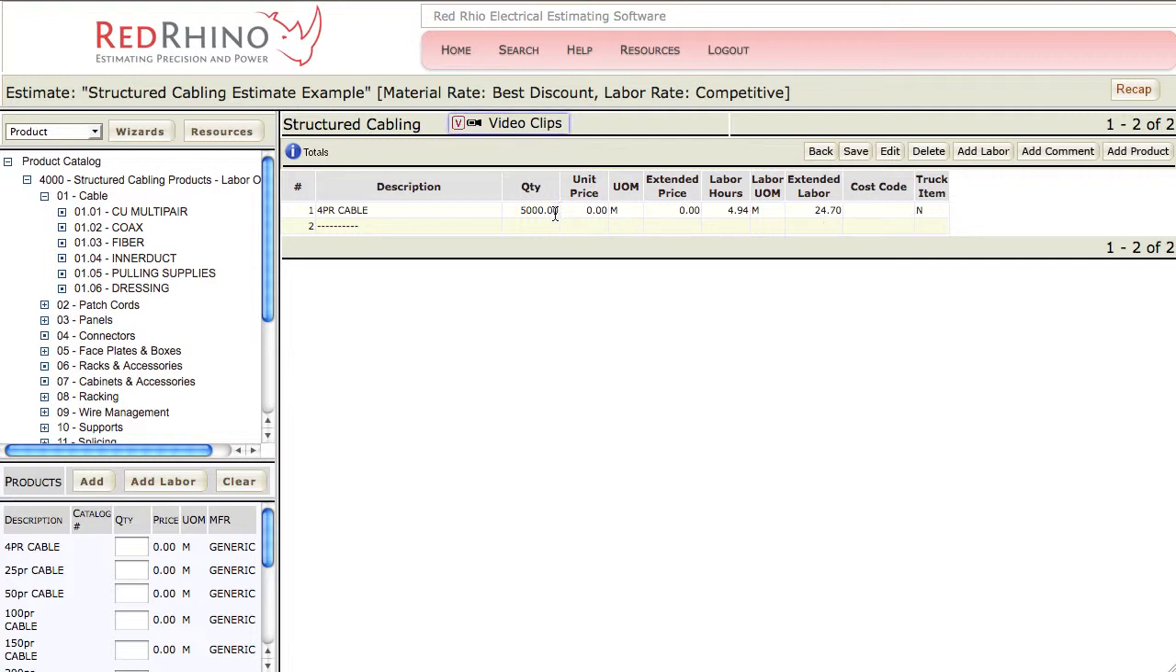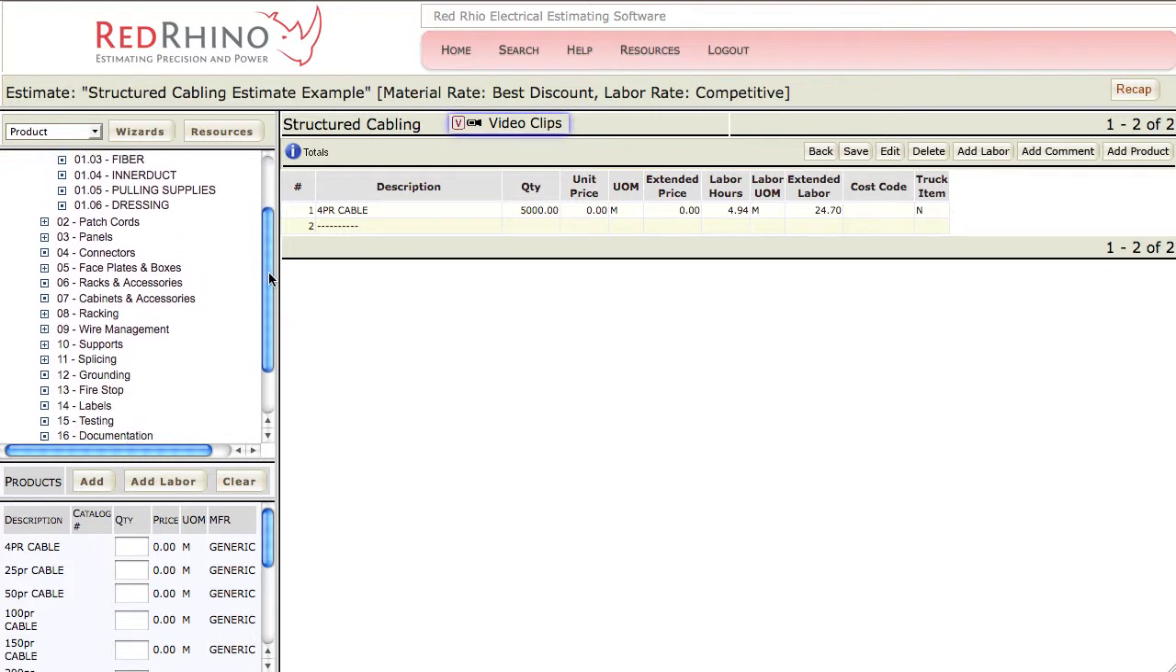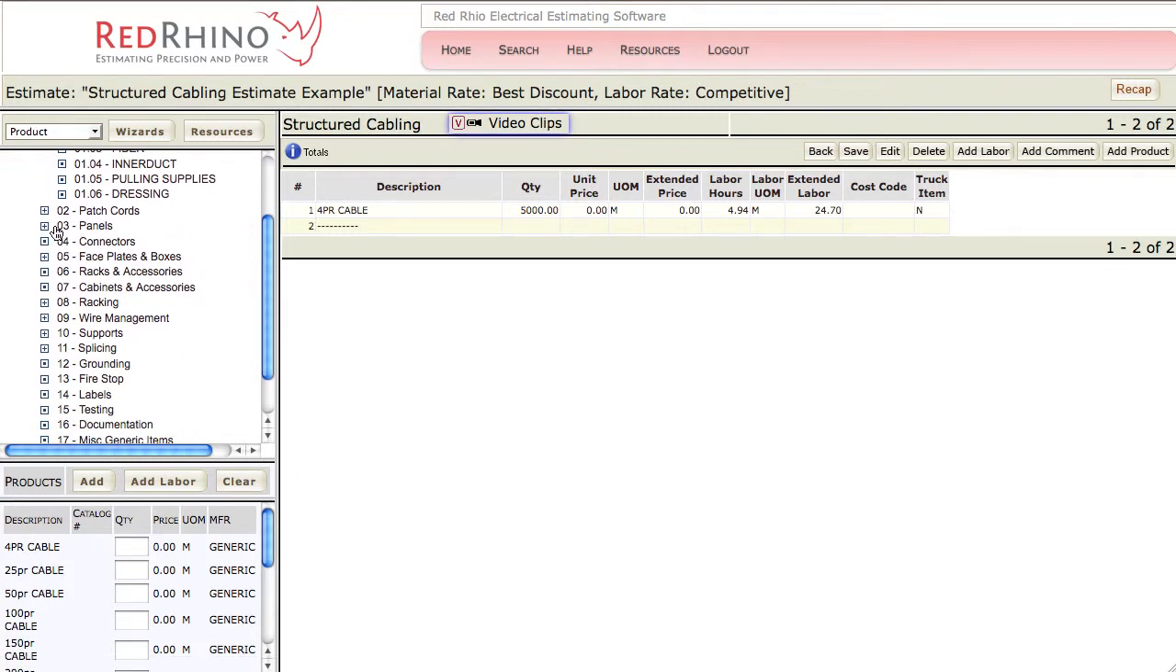Now this is the way it works. This is what I call the onesies, where you drill down into this, again, structured cabling products, you find what you're looking for, and you just input them.